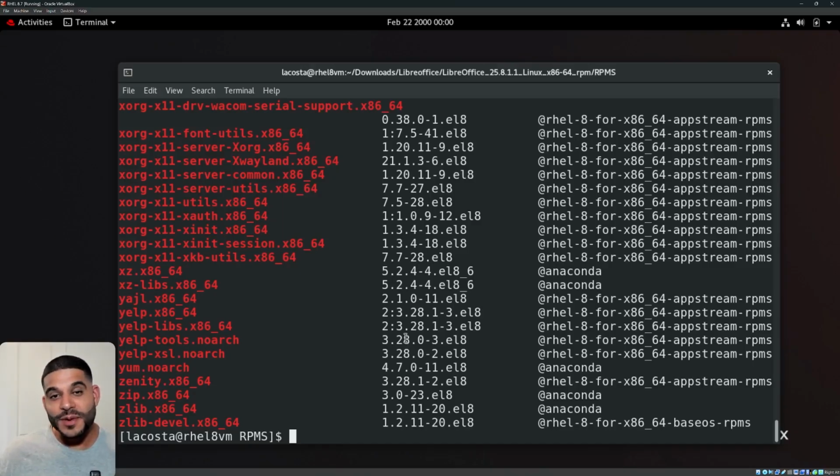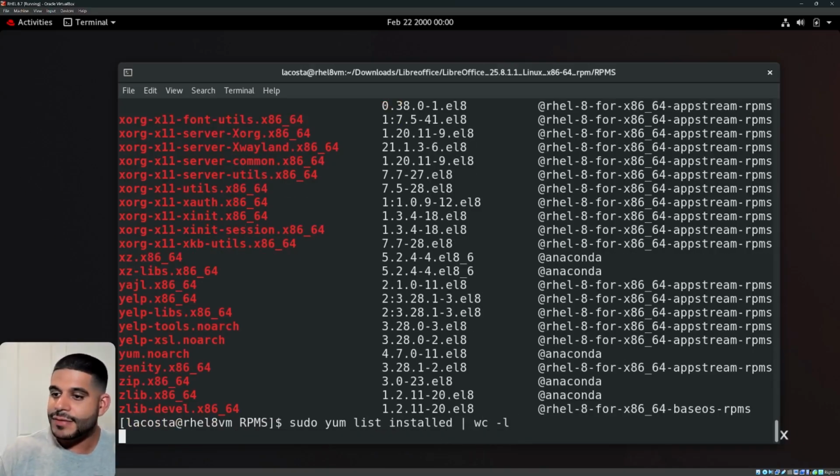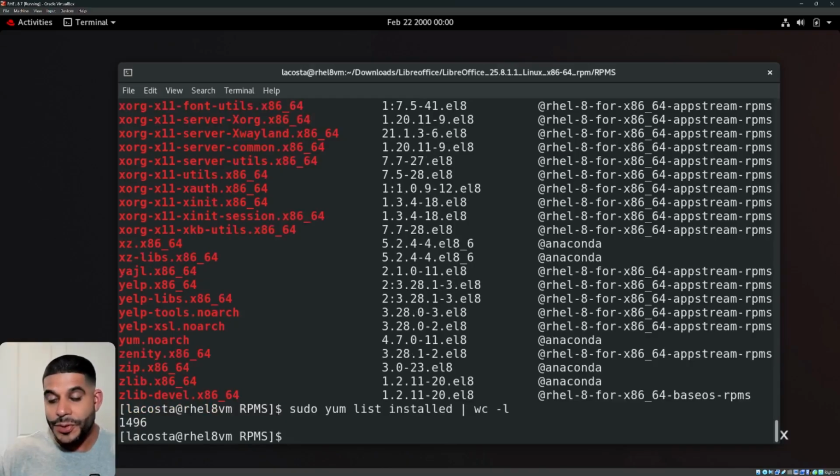And pretty cool, by the way, because we actually learned previous commands. Remember how I said before that you can count how many packages you have quickly? Well, sudo yum list installed. Hey, all the packages we have installed. Pipe that into a word count, and then we're going to count the number of lines. And what do we have? 1,496 total packages currently installed on this machine.